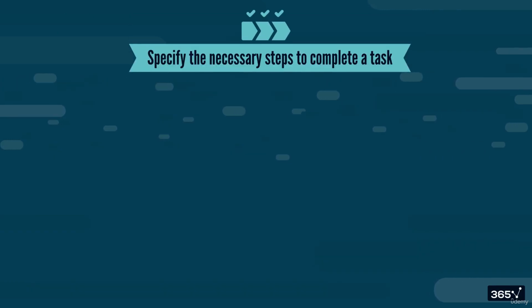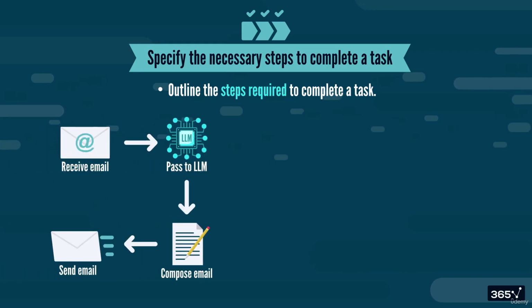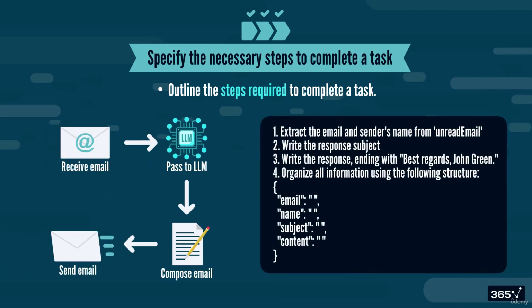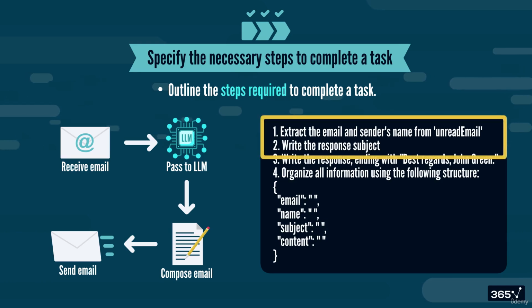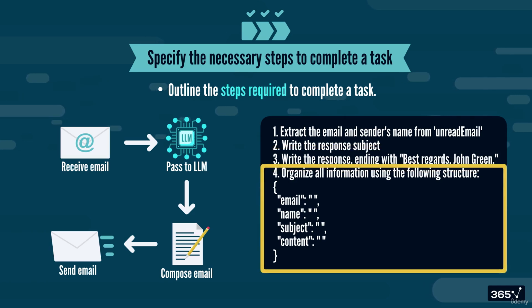Specify the necessary steps to complete a task. Outlining the steps required to complete a task can help the model generate more coherent and accurate responses. Going back to the email example, using this technique, we can construct the prompt like this. We instruct the model to extract the email content first and then come up with an appropriate reply subject. Next, it should draft a response to the email and end with, "Best regards, John Green." Finally, the model must organize all this information into a structured JSON format.